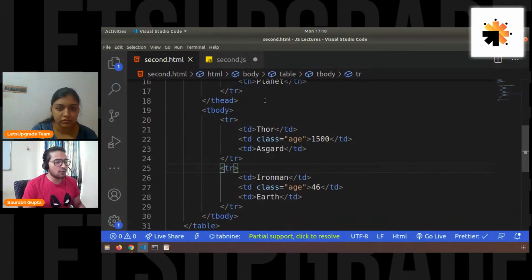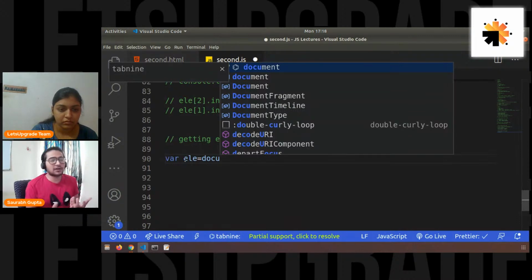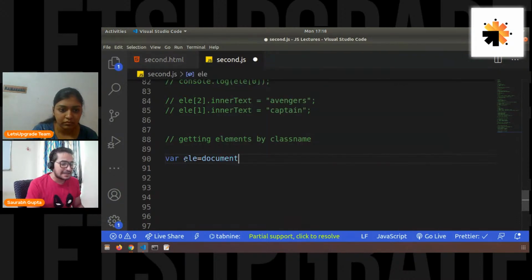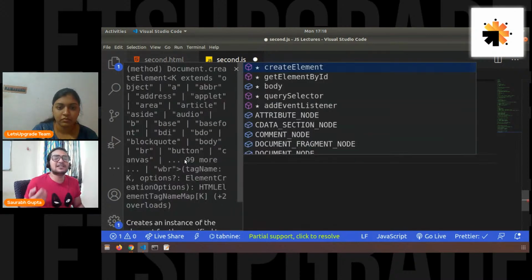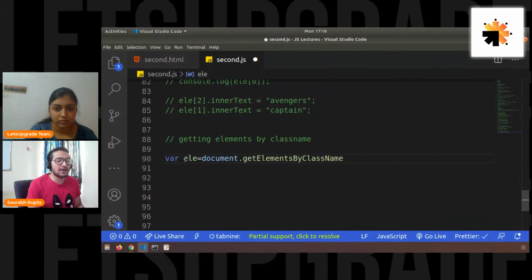Now let's see how to fetch elements using class name. So let's write var ele equals document again, because whatever elements you fetch, you're going to fetch from document. That's why document is very important. Now I'm not going to write get elements by tag name. What I'm going to write here is get elements by class name. And again, you can see here it is elements.